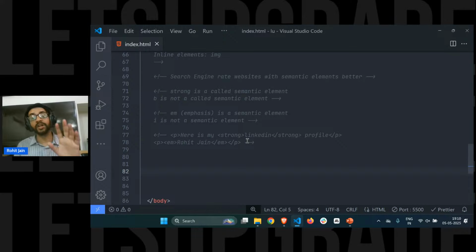There are still some of the tags which are remaining. Form, primarily out of them. EM is semantic, yes.